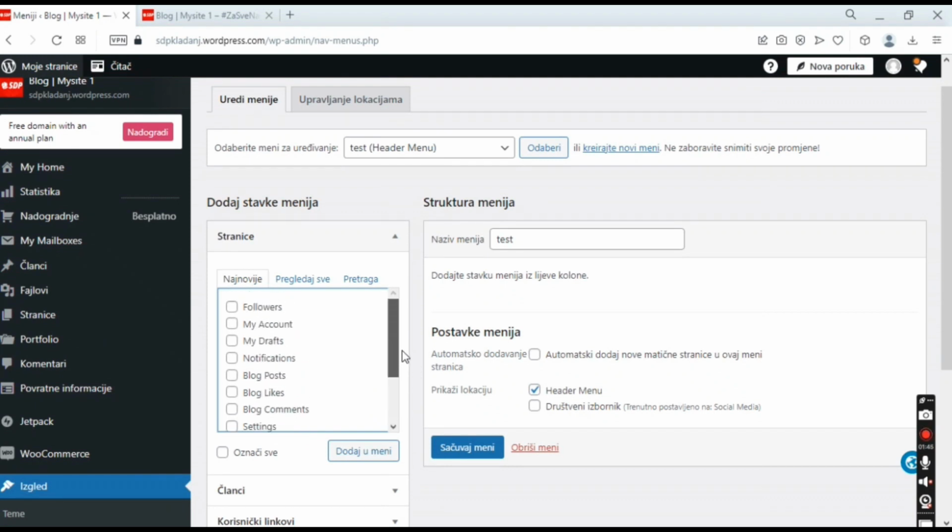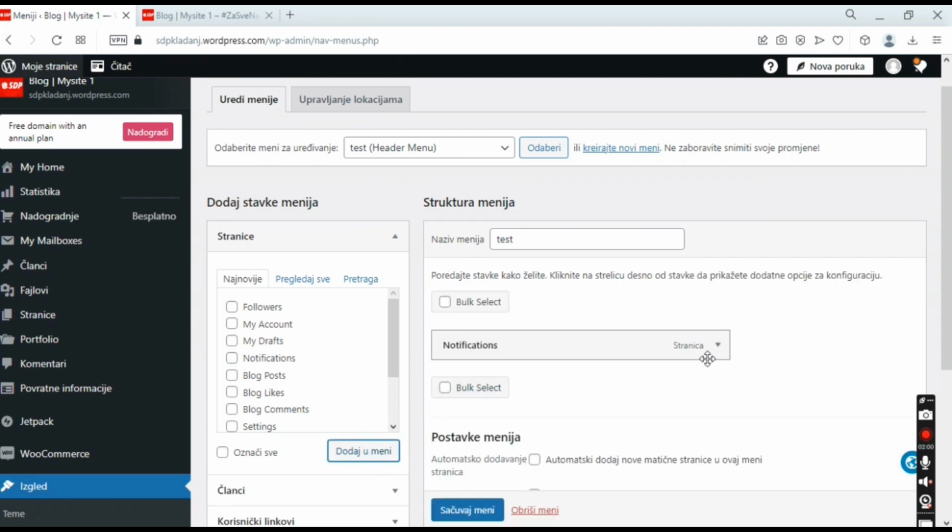Now once we have created a menu, you have here all of your pages, and then you can choose which of your pages you want to add onto this menu. So let's just say we want to add the notification page onto this menu, and we're just going to click add to menu.